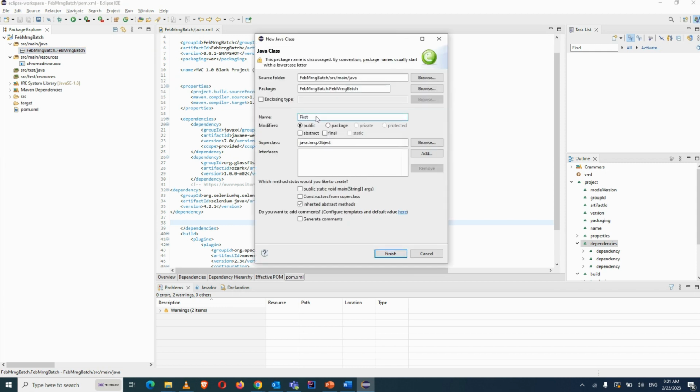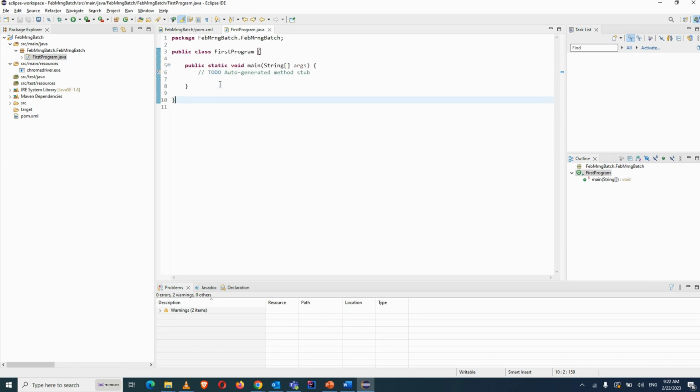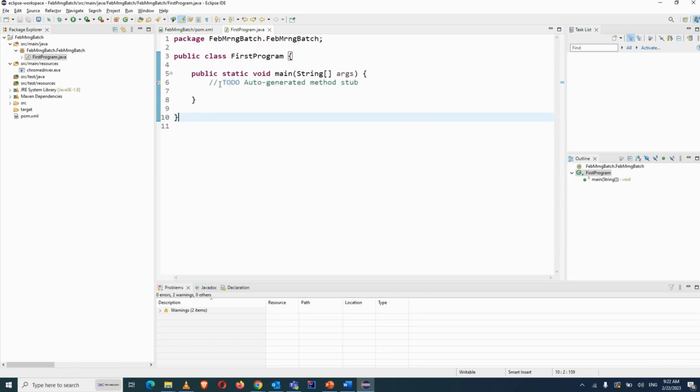So we can give the name first test case, or maybe first program, and we will include the public static void main method. Inside this method we will be writing our logic, and just click on Finish. That's it. Once you do that, it will create a class for you, and it will create a method also for you. Let me zoom it. Right, that's good.